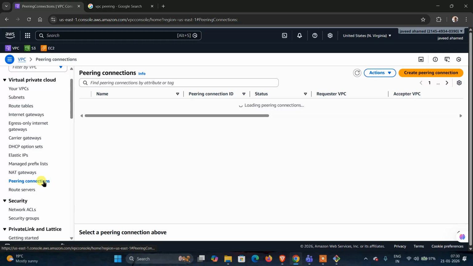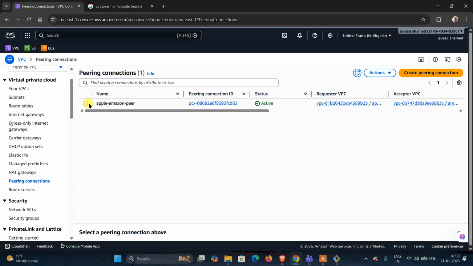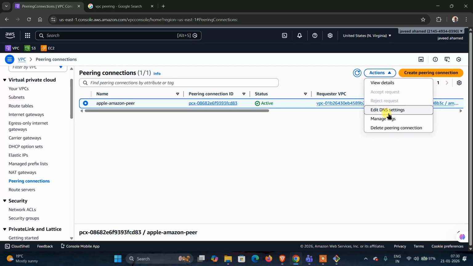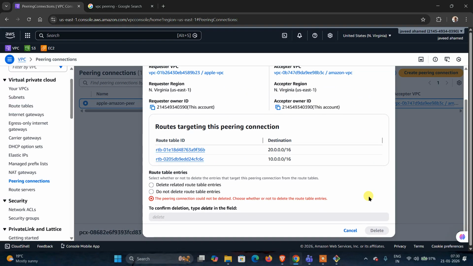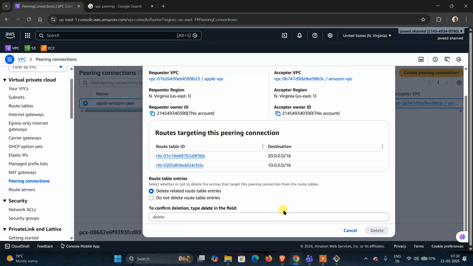For making a peering connection, there is no extra charge. It is completely free. This is not chargeable. But when you transfer the data from one network to another network, charges will apply.